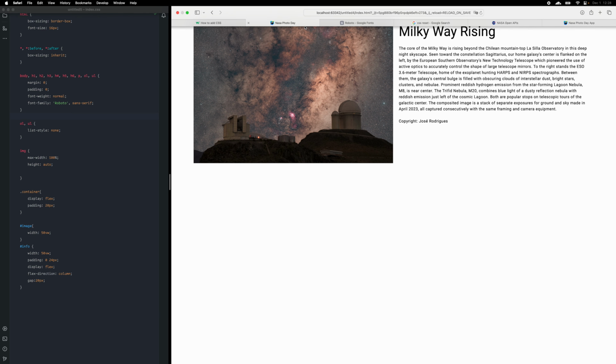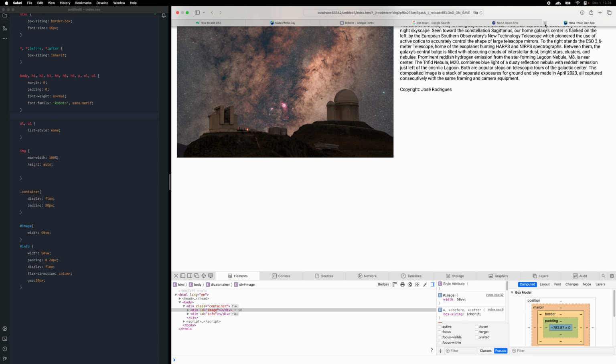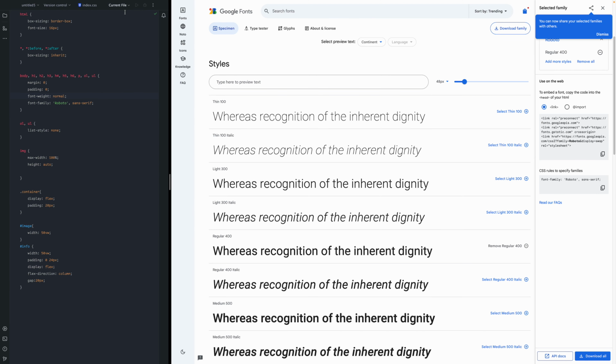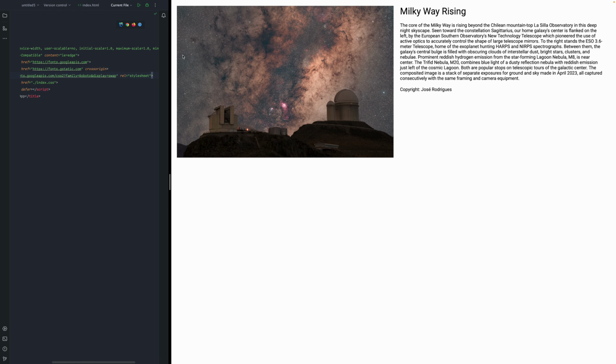Was that one? I don't remember which one I did. Let's just open up again index.html in Safari. Okay.